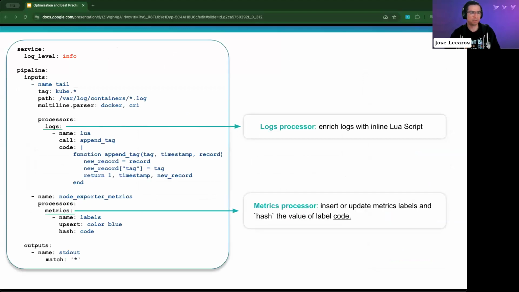The YAML configuration is quite simple. We have documentation on this in the Fluent Bit docs webpage, so you can take a look and try it if you want to.